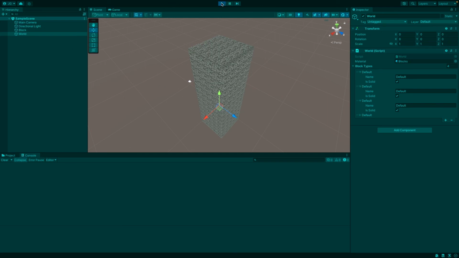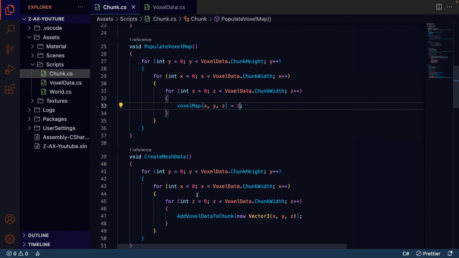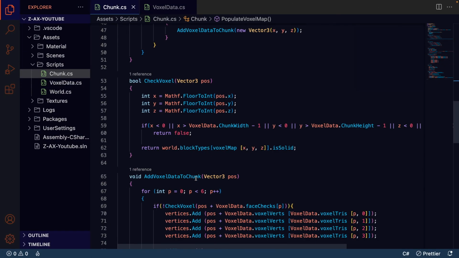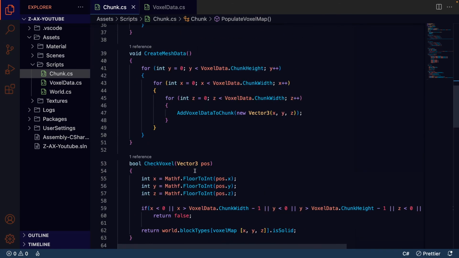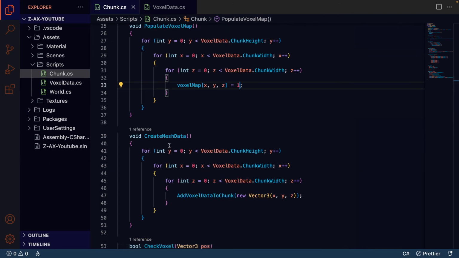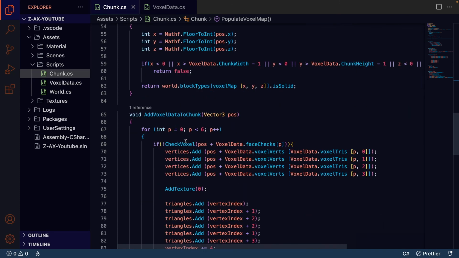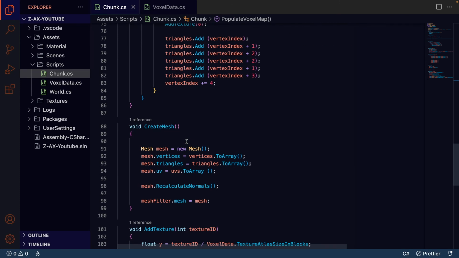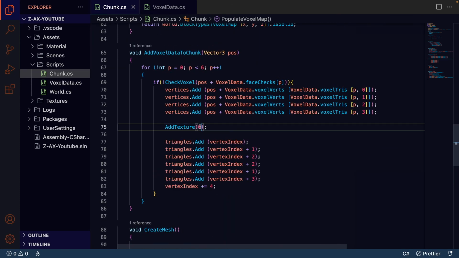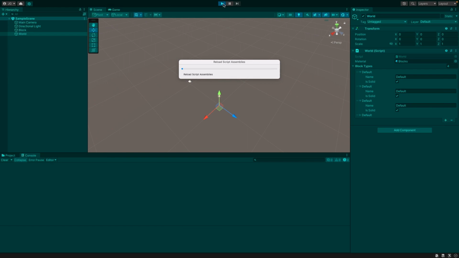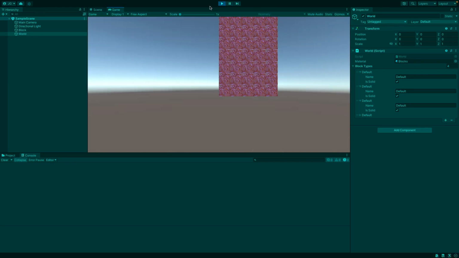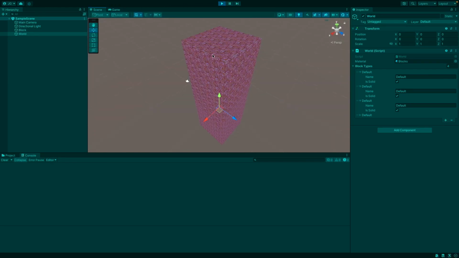Let's just pause this very quick. Go down here. Okay, and let's just find it. Yes, here it is. We must change our add texture to 1. Now if we go to Unity, it should give us a different texture. And there we go, we have our pink dirt, our alien dirt texture now.